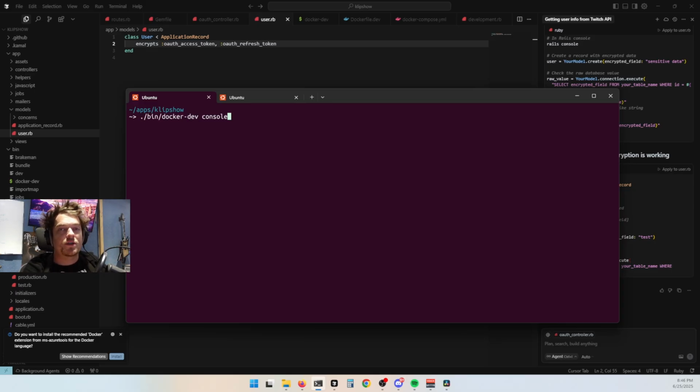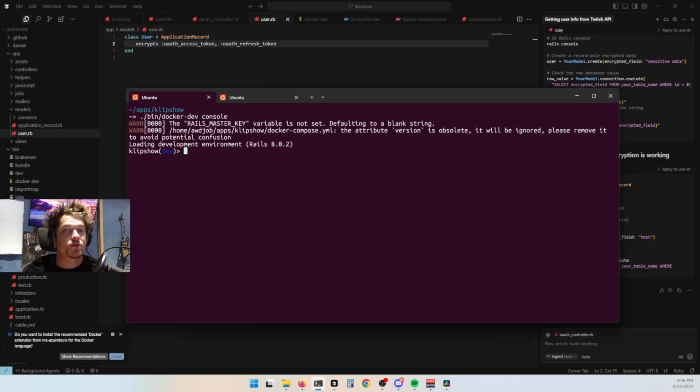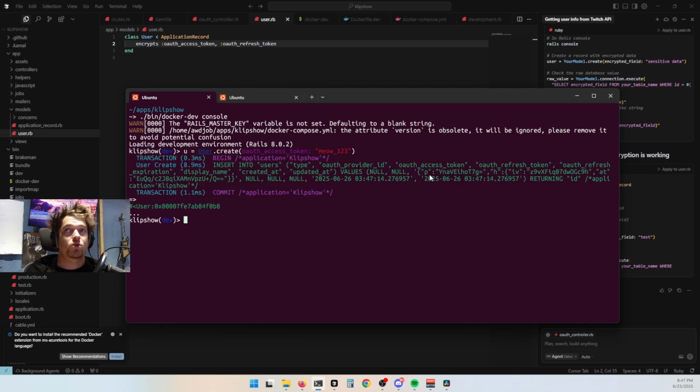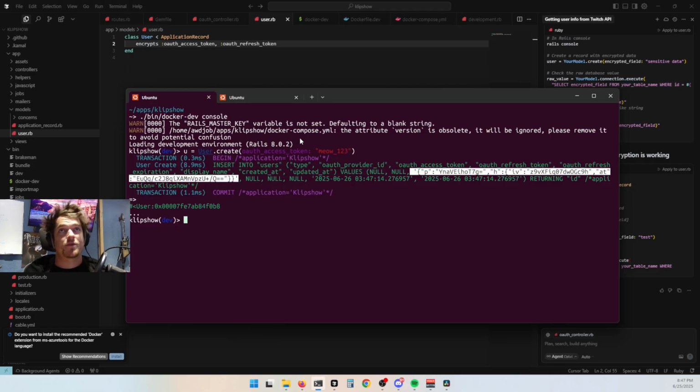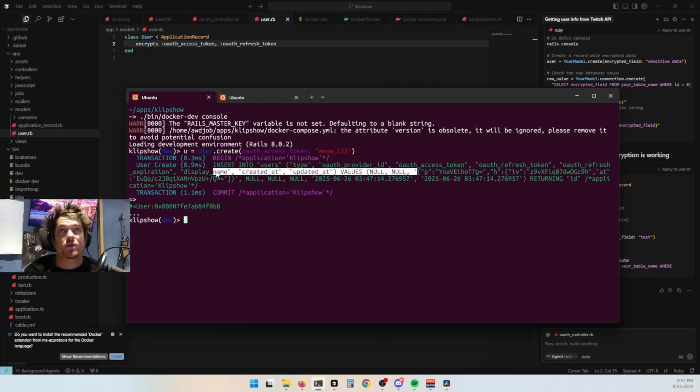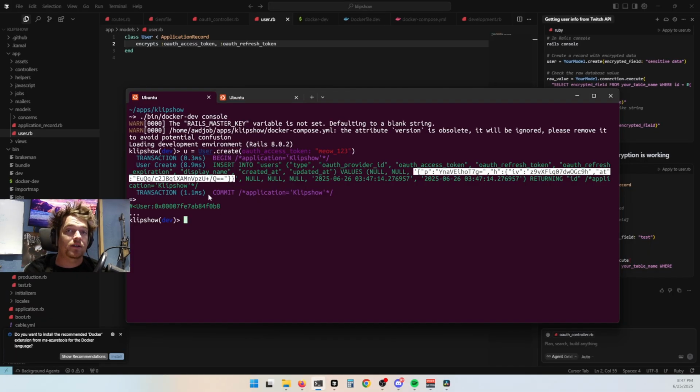To get into a Rails console running in our Docker container, we'll use the docker dev shell file and pass in the console flag. Now we're in a Rails console where we have direct access to the database. I'll emulate creating a new user with an access token that we do not want stored in plain text in the database. If you look at what was actually inserted via SQL, this is the field that got put into that column. As you can see, that's far from plain text, and it's a few things that Rails needs to decrypt that value on the fly.